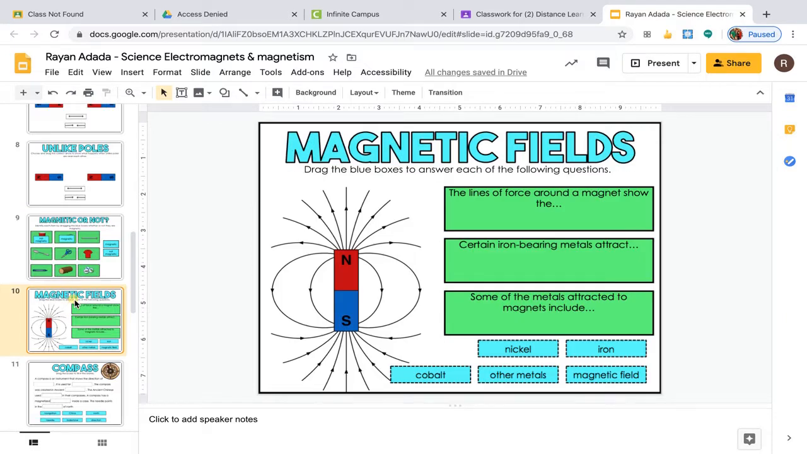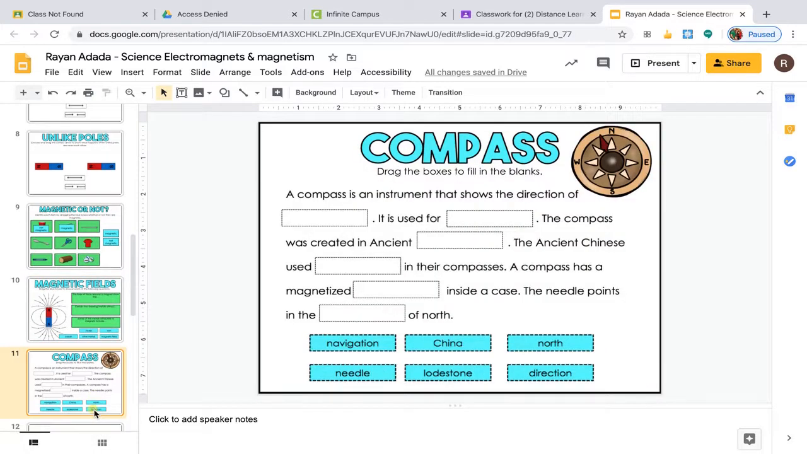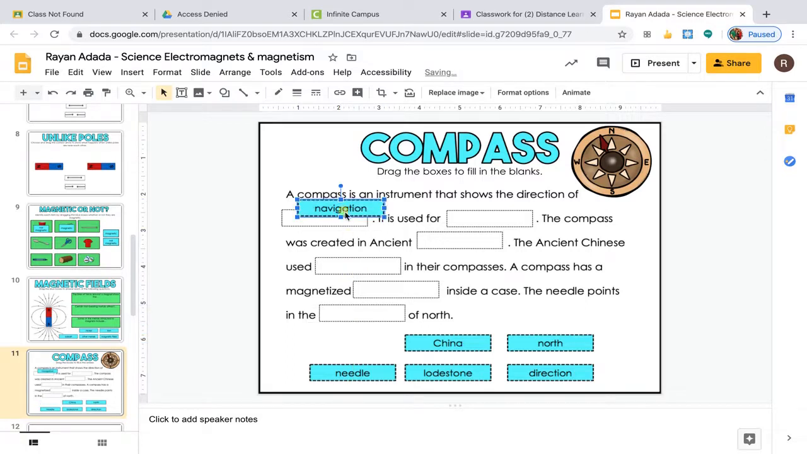Moving on to slide 10. You are going to drag the blue boxes to answer each of the following questions. You have 3 questions here, 1, 2, and 3. You're going to put one answer here, one answer here, and then there should be 3 at the bottom. Moving on to slide 11. Again, we're dragging the boxes. You just click on the box and move it up to where it needs to be. Okay? Read through and answer each of the questions. Finish each of the sentences here.